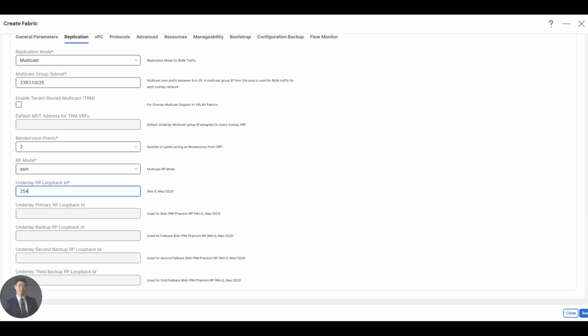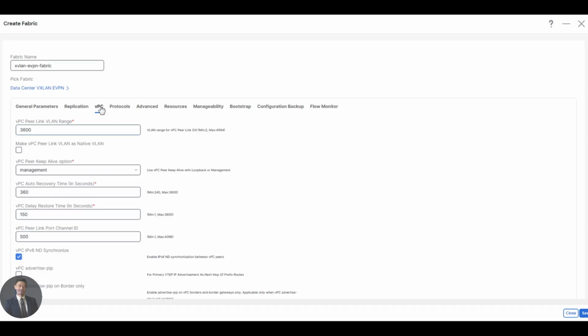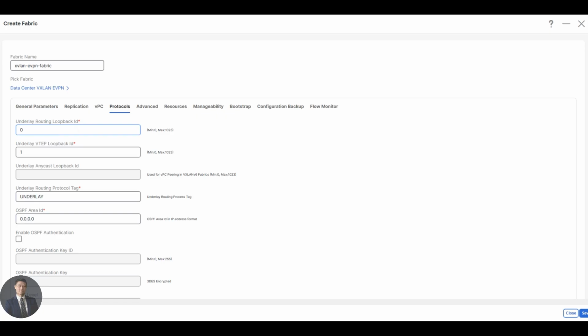Then vPC. For the vPC peer link VLAN, the range is 3600, which is the vPC peer link SVI. We use keepalive via management. We use 500 as the peer link port channel ID, which is the default; we don't have to make a change. Here's the RP loopback ID 0, and for VTEP we use NVE loopback ID 1. The underlay routing protocol tag would be UNDERLAY, the OSPF process name, and the area is 0.